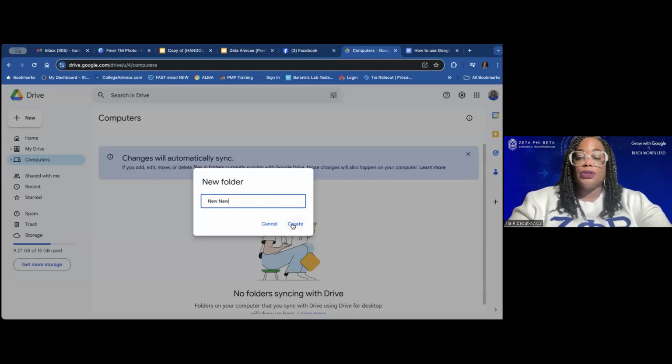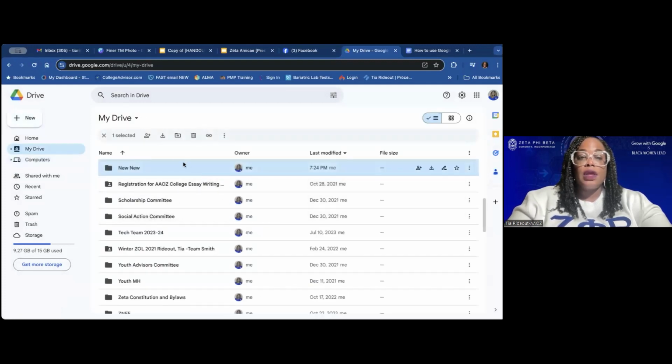We're going to talk about how to create the folder on your phone. And now it goes back to my drive and there's new.